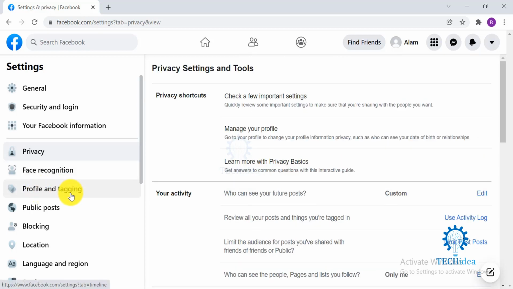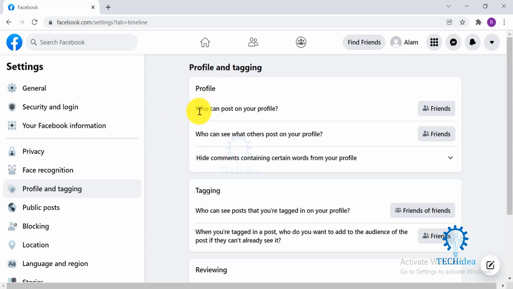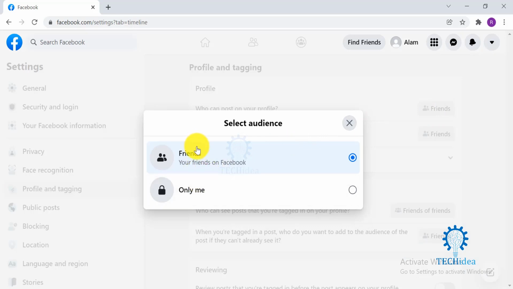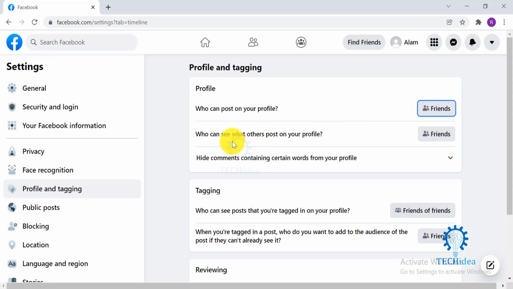And then on your left hand side, you will find Profile and Tagging, where under Profile you can see who can post on your profile. You can change whether anyone can post on your profile or not. I have chosen friends. My friends will be allowed to post on my profile. You can choose Only Me if you don't want your friends to post anything on your profile.